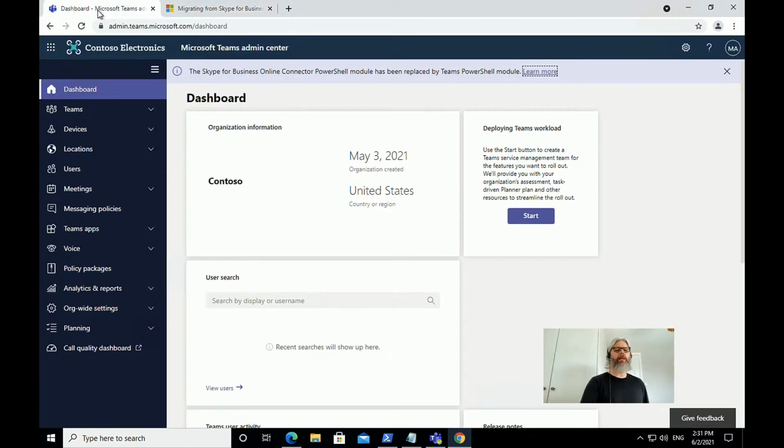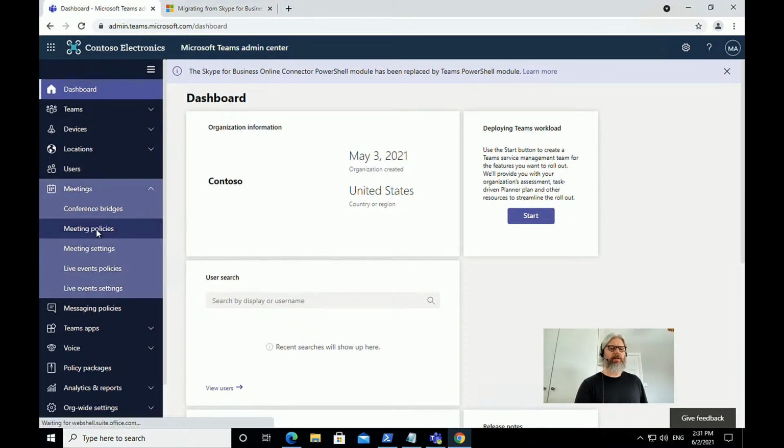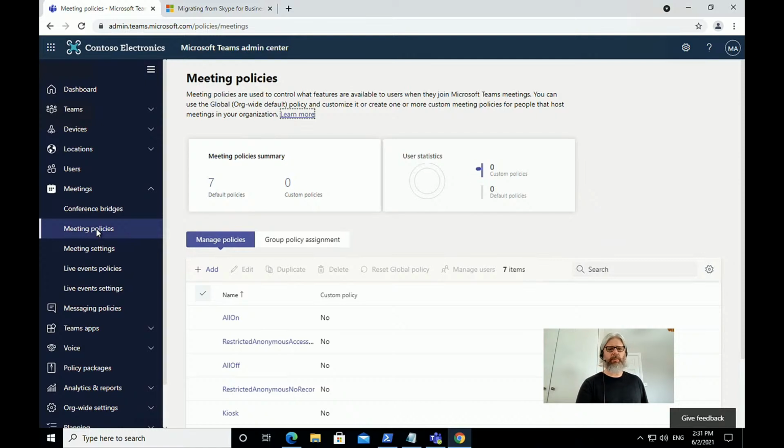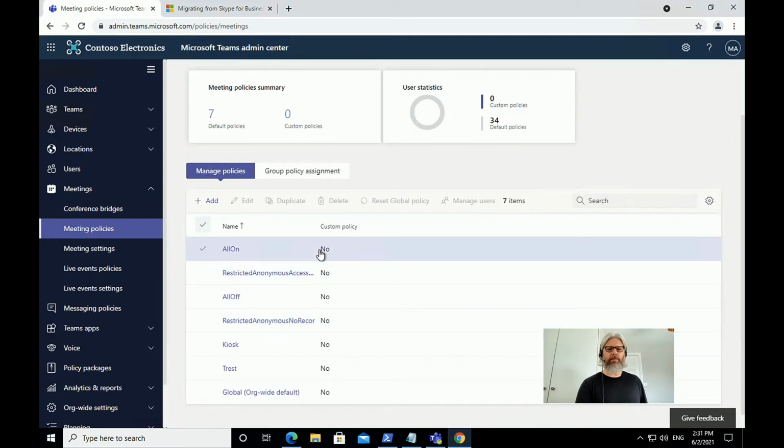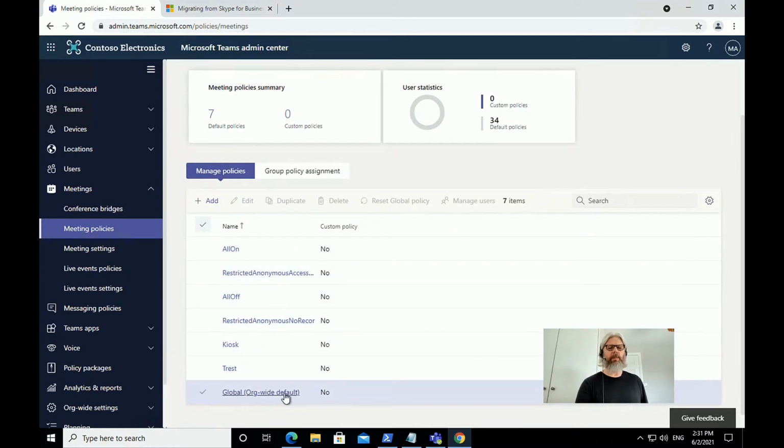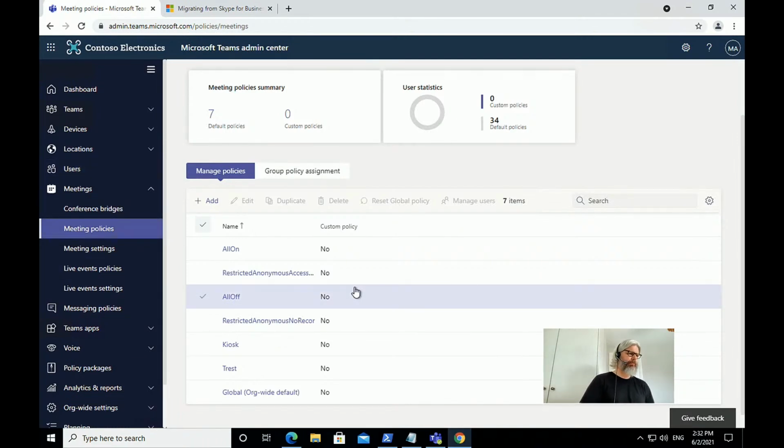But we want to think about meeting policies right now. If we go through the dashboard and down to meetings and take a look at our meeting policies, we can see these meeting policies available to us already. We've got no custom policies. Everything is out of the box by default. When a user is provisioned for Teams, they're going to be in the global org-wide default policy for things like meeting policies and messaging policies and all the other flavors of policies which are available. You're able to see that from the users by inspecting them and through PowerShell as well.